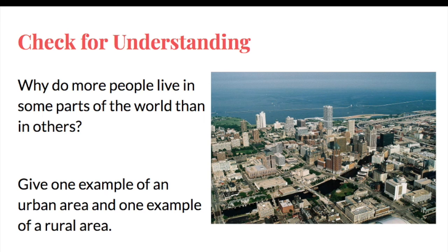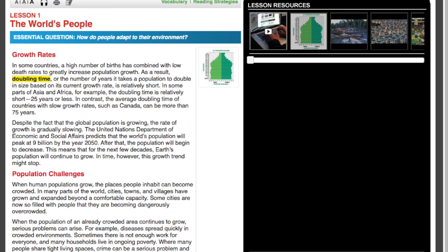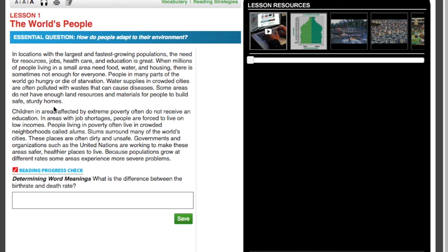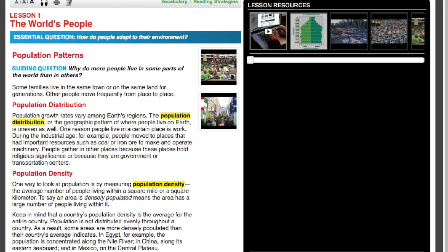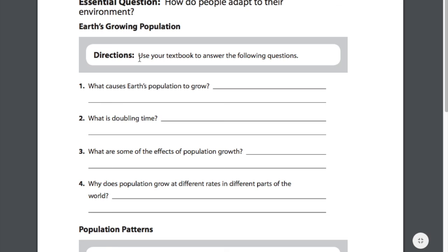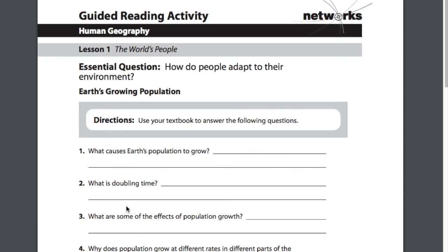Now, to make sure that we have the first two sections covered, you're reading through Earth's growing population: the growth rates, population challenges, effects on the environment, and population growth rates. Then you're reading about the world's people: population patterns, population distribution, population density, where people are located, and right here is where you're going to stop. Population movement we'll save for the next section. Remember, in your assignments, you're taking care of questions 1, 2, 3, and 4 in the first portion, and then your true-false questions in the population pattern section, 1, 2, 3, 4. So answer those 8 questions and complete today's reading.